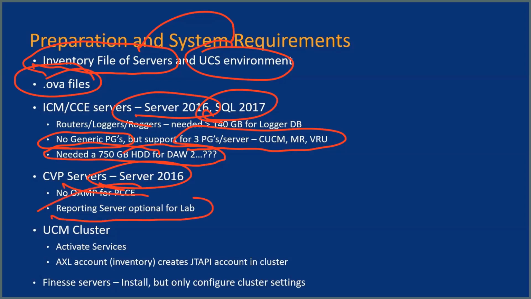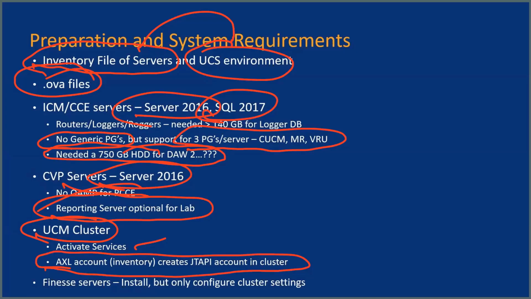Reporting server, if you're doing a lab only, you don't actually have to have one to get the wizard to run. It skips that step. You can certainly add one after the fact, but don't need one. Call Manager cluster, nothing special there. You've got to have services activated, like CTI, Call Manager, or whatnot. One different thing here is we're using AXL now, a little bit like Express. You have to define one AXL account with permissions that you'll see, and that AXL account via the wizard is actually what's going out there creating your JTAPI users for you.